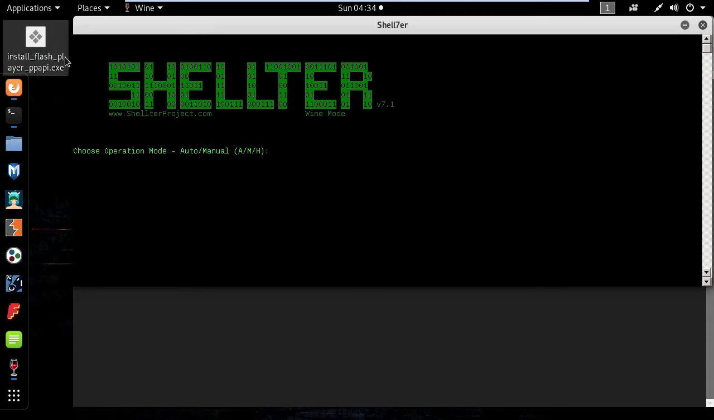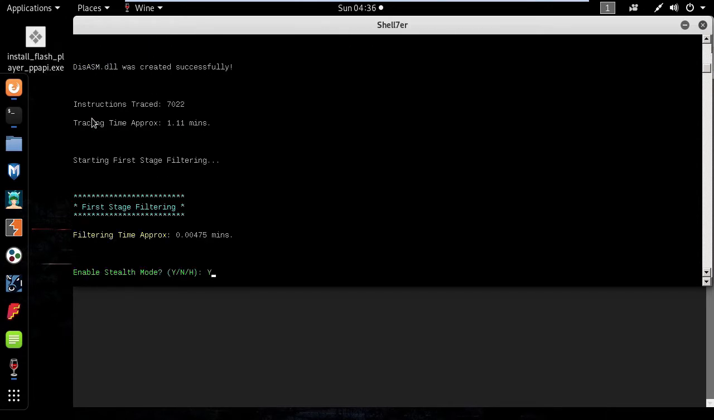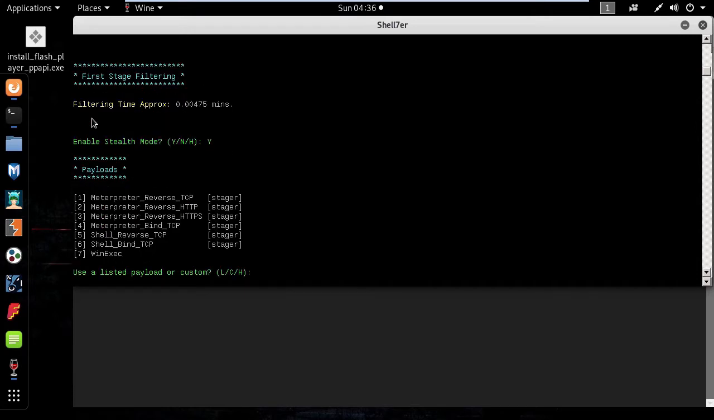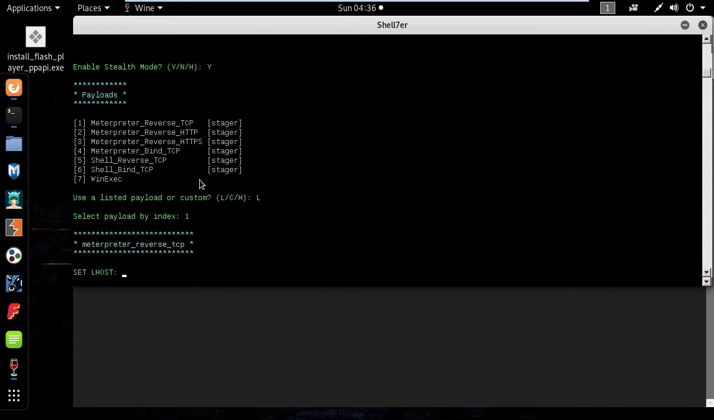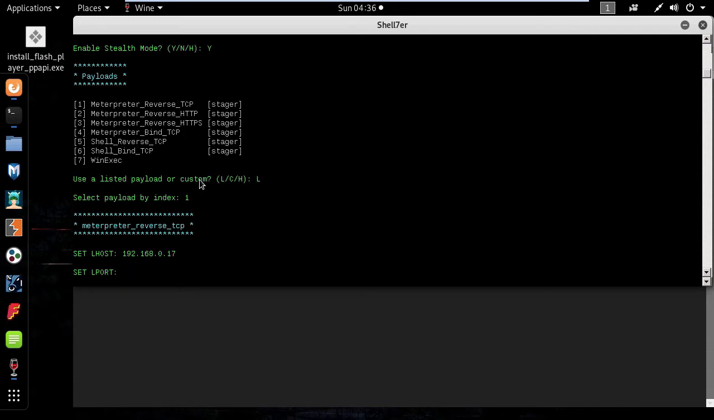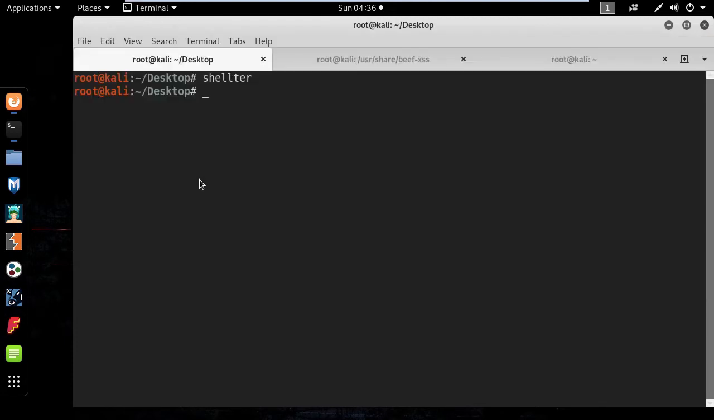So first of all, I will inject the malicious code into the flash player, which you can see here on my desktop. Now here on Shellter, I will use the auto option and then I will type the path of the file and press enter. And here I will enable stealth mode option and type L and put number 1 for Meterpreter reverse TCP. And here I will need to set the LHOST by typing the IP address. And the LPORT will be 8080. Now the injection is complete.